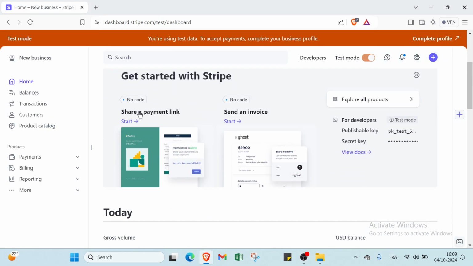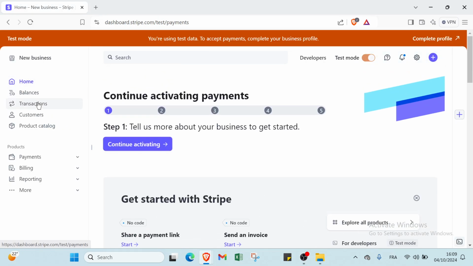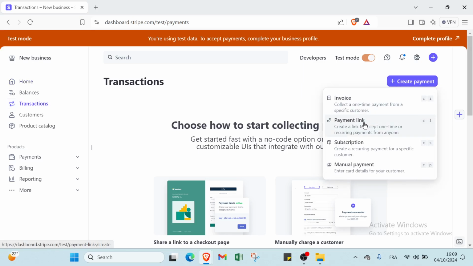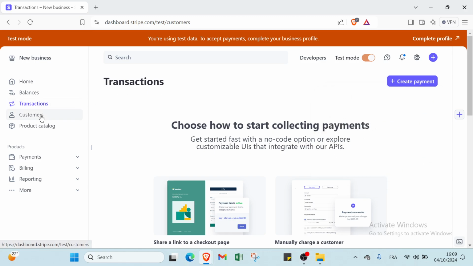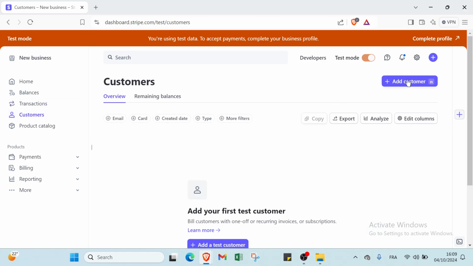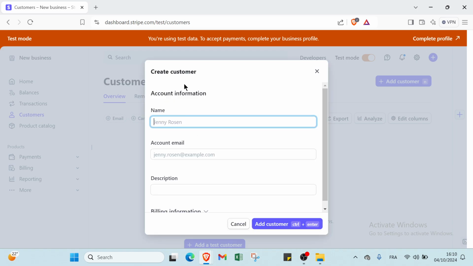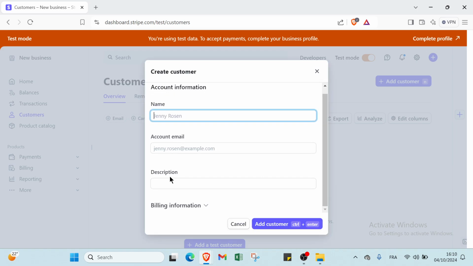Then you'll find here on the homepage other options like transactions. You have here if you want to create payments like invoice, payment link, subscription, manual payment. Then we have here customers also. You just have to add a customer, and you write account information like the name, account name, email, and your description. Then you add the customer.